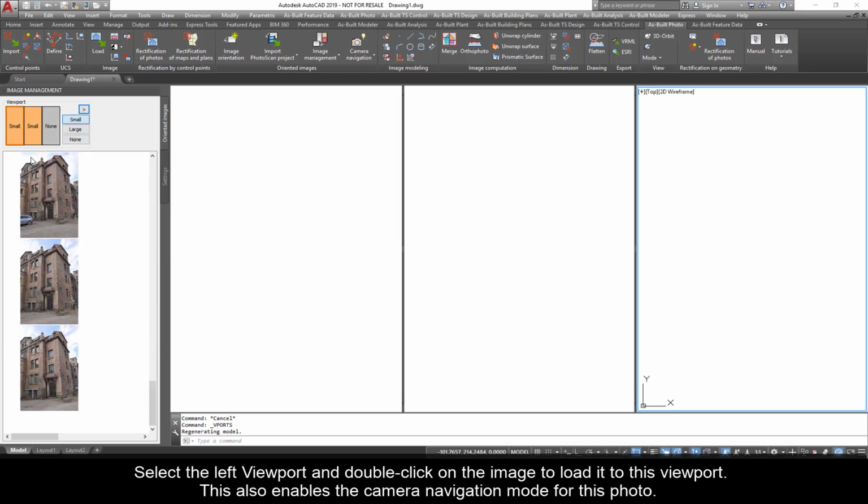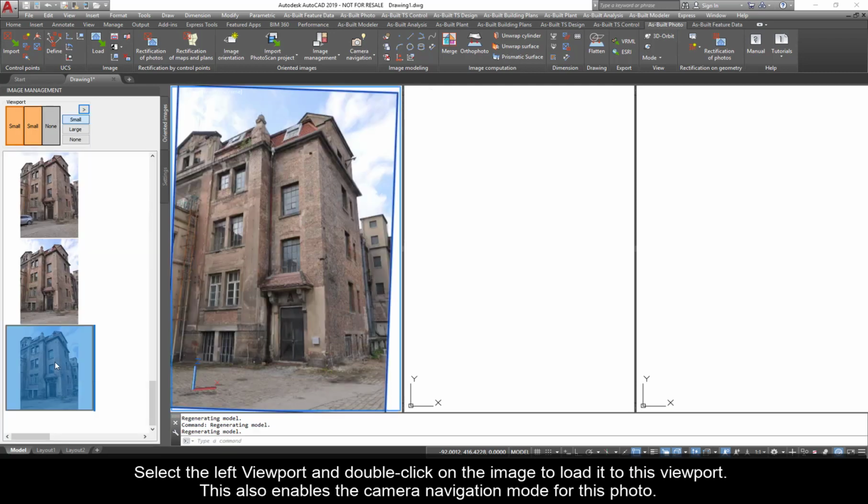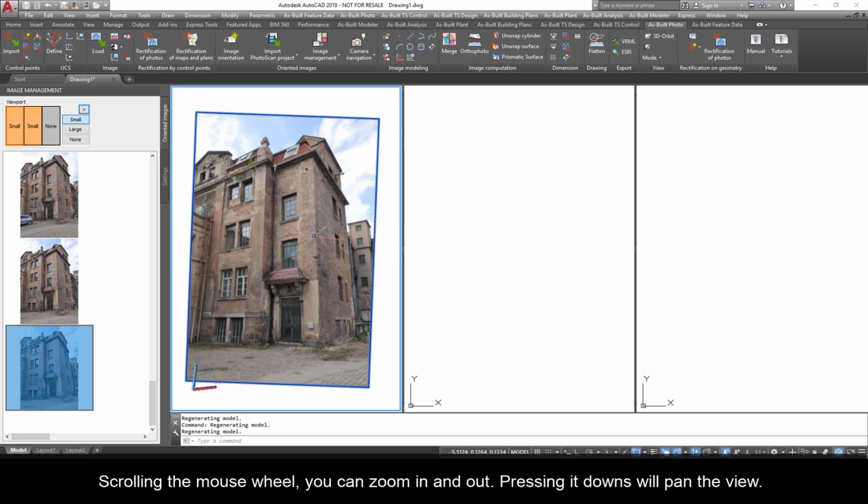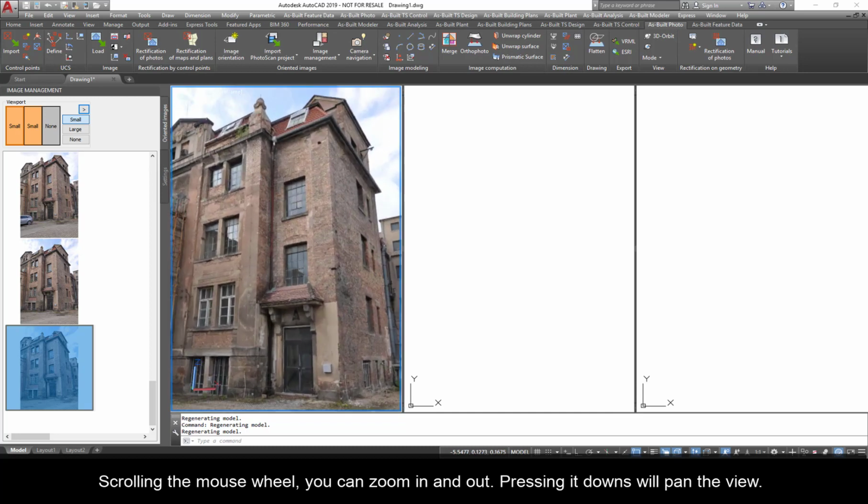Scroll down the list to photo DCS_0035. Select the left viewport and double-click the image to load it to this viewport. This also enables the camera navigation mode for this photo. Scrolling the mouse wheel, you can zoom in and out. Pressing it down will pan the view.